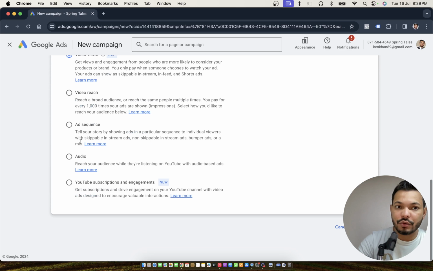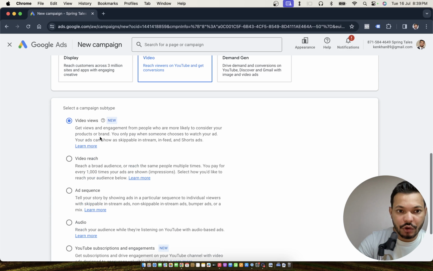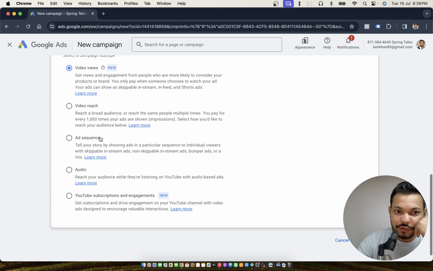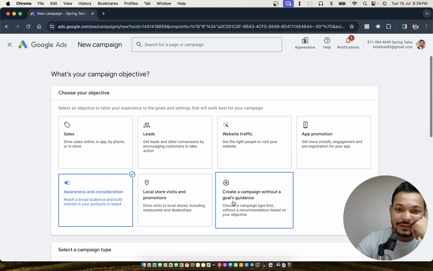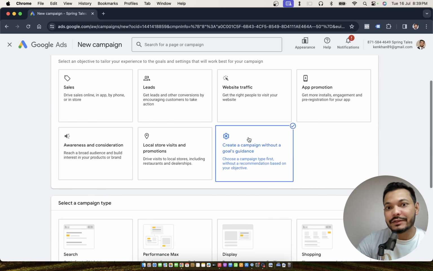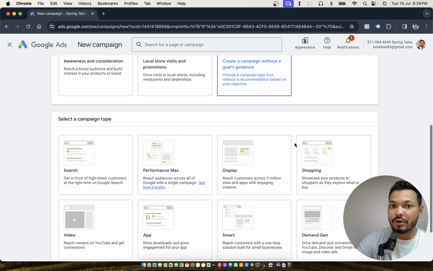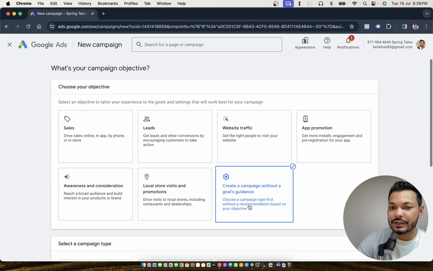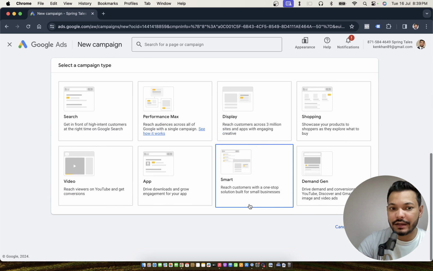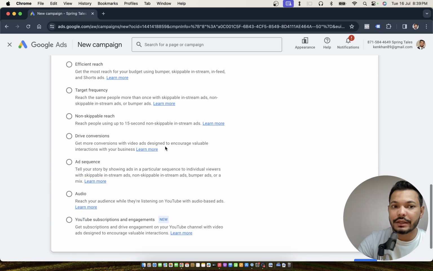And here we go with the option of, oh my God, we don't have the right option. So what you have to do is to wait. We go with create a campaign without a goal. Now, if you go with the available options, you get limited sub options. So that's why it's recommended to go with this option if you're not getting the desired option. And then if I simply get into video campaign, this time I get this option which says non-skippable reach. This says people reach using up to 15-second non-skippable in-stream ad.